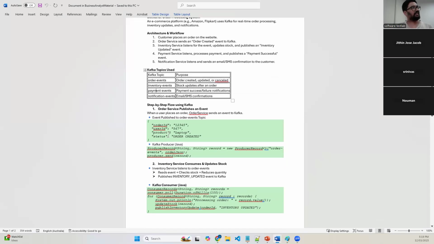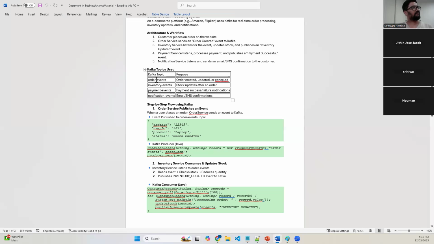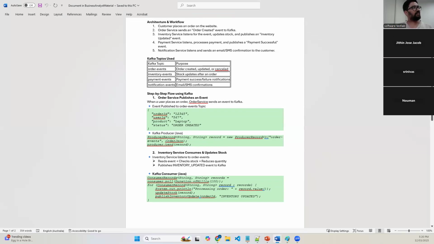Here is an example for this order event. A customer has placed an order, and these key values are order ID 123, user ID, and they bought a laptop, for example. In Java, the producer is the one holding these details and sending the record. This is what sends the record from the producer to Kafka. Some similar code you would be writing in your case.